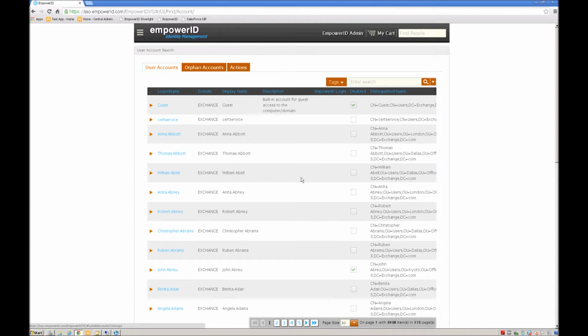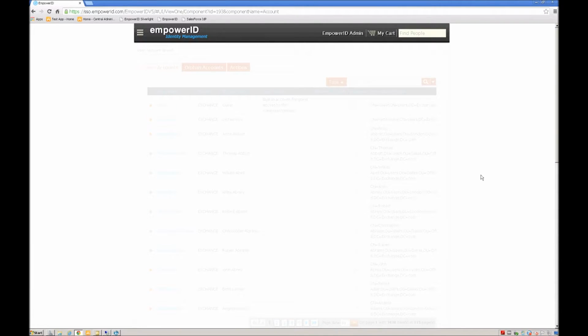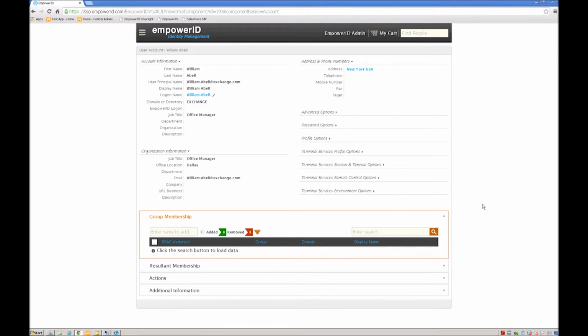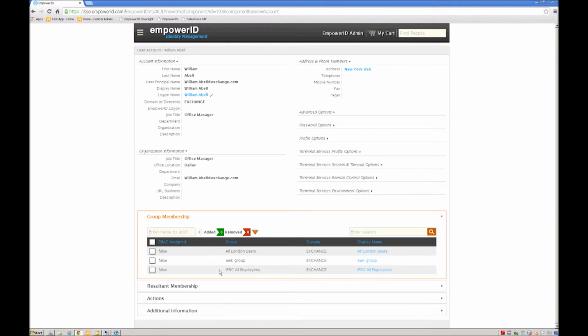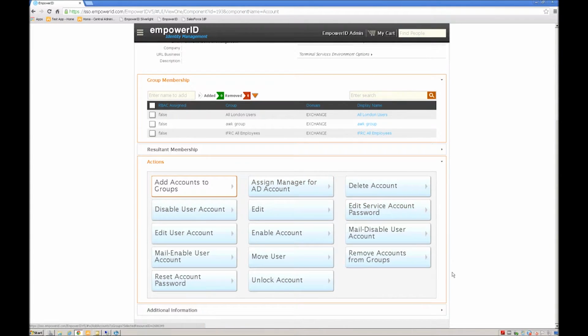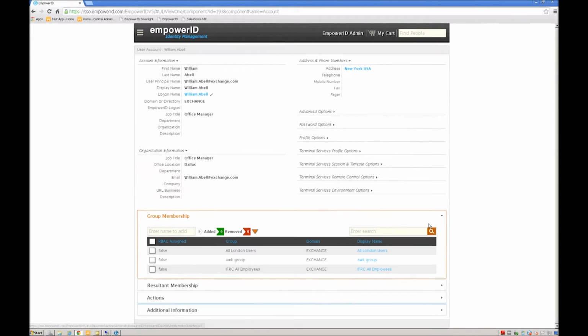Now, keep in mind, the only thing we've done as far as installation is concerned is we did a clean install of EmpowerID, and then we took a few minutes and we inventoried our Active Directory. Well, in just doing those few tasks, I can come in here now and I can click on, say, William Abel here, and I have complete management capability over his Active Directory account. So I'm seeing his Active Directory account now in our interface. I can see his group memberships that he's got here. I can have certain actions I can take against his account. I can delete his account. I can mail enable it, mail disable it, those types of things.